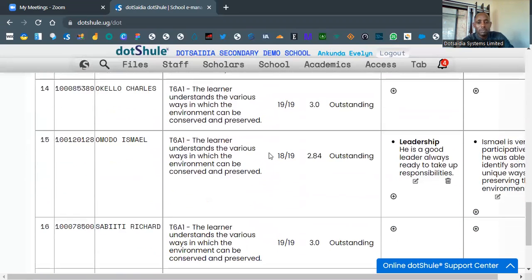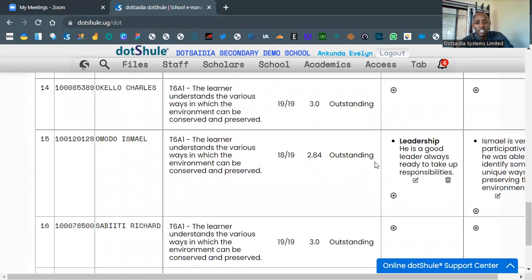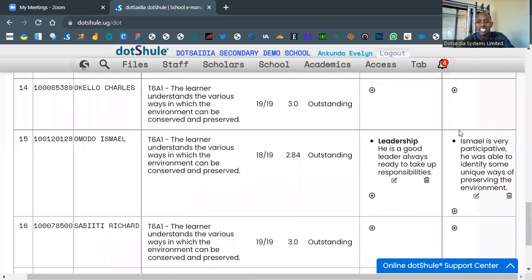You can see Omodo Ismail is outstanding and he has leadership skills, so we can now justify, right from the observation made by the teacher, why he's outstanding. In cases where he's basic, you might find that he's not participative in the class, and therefore the other comment will apply for anyone that is non-participative and is not willing to contribute towards the class. That is how the teacher uses the system to manage the new curriculum details.